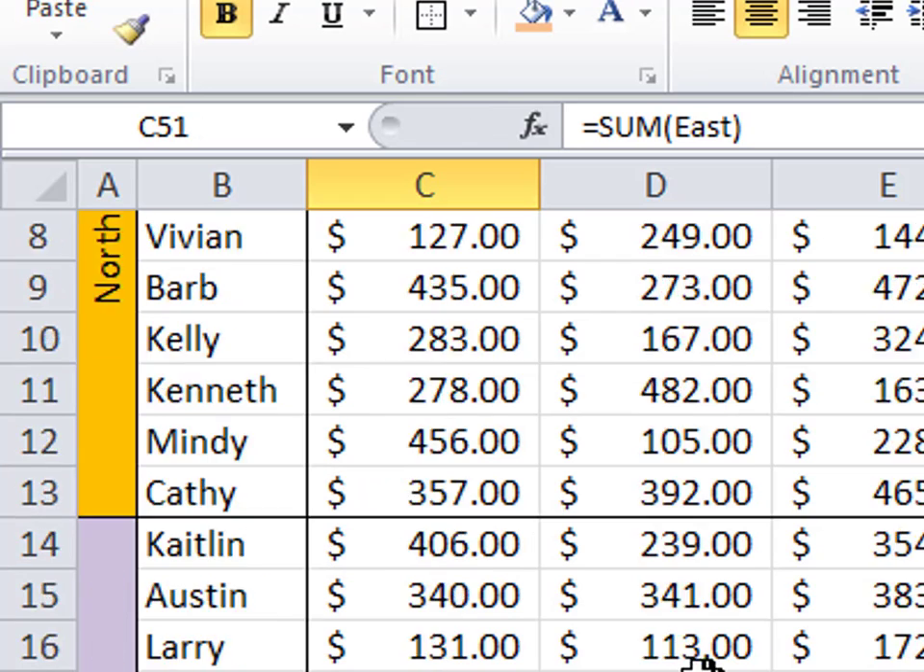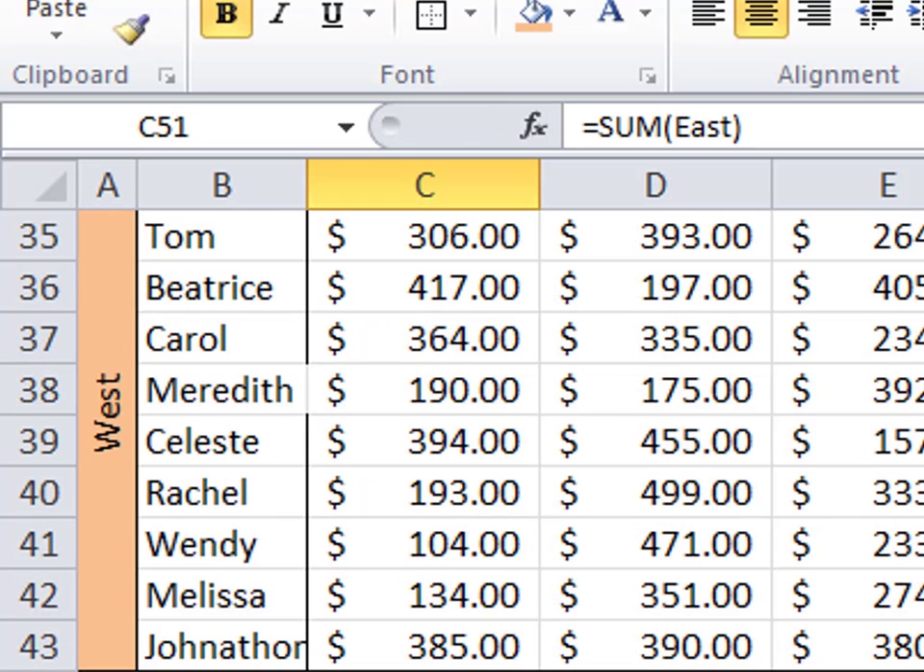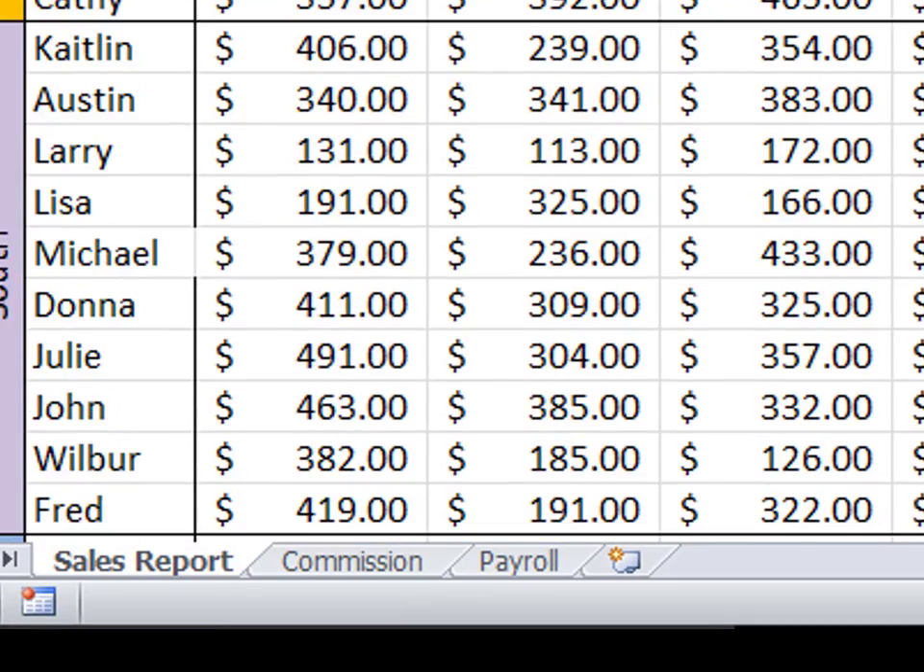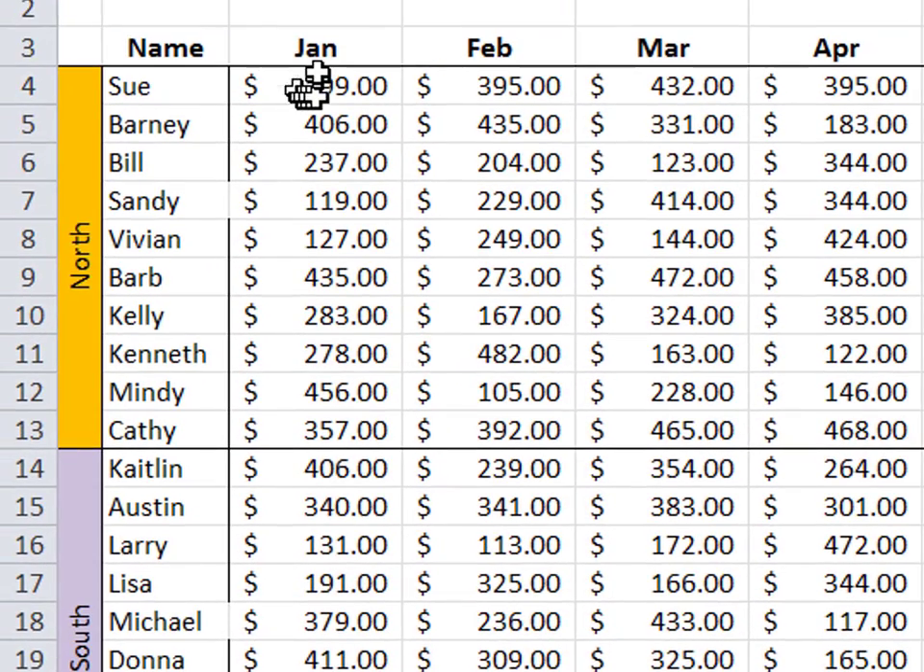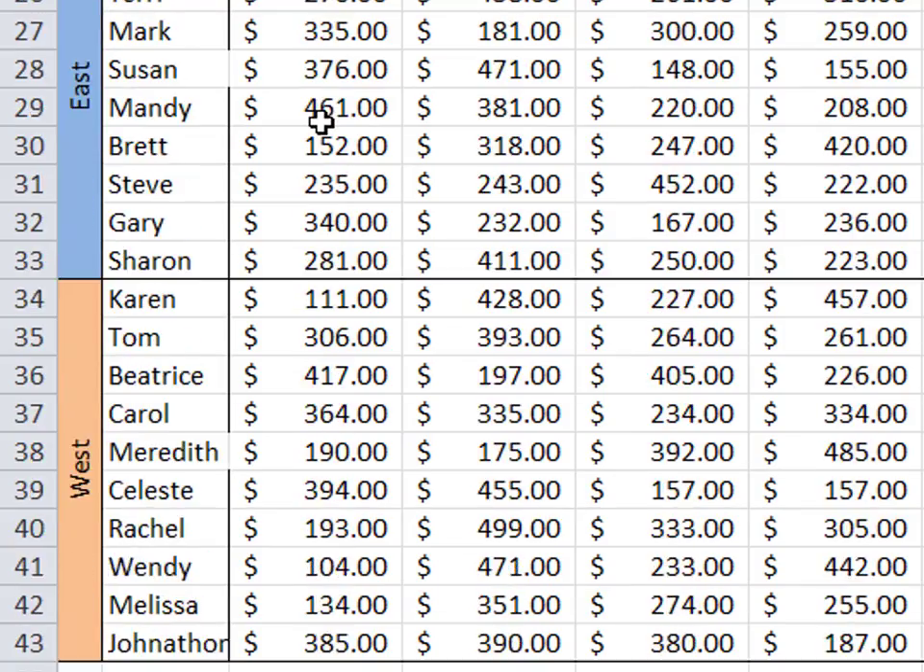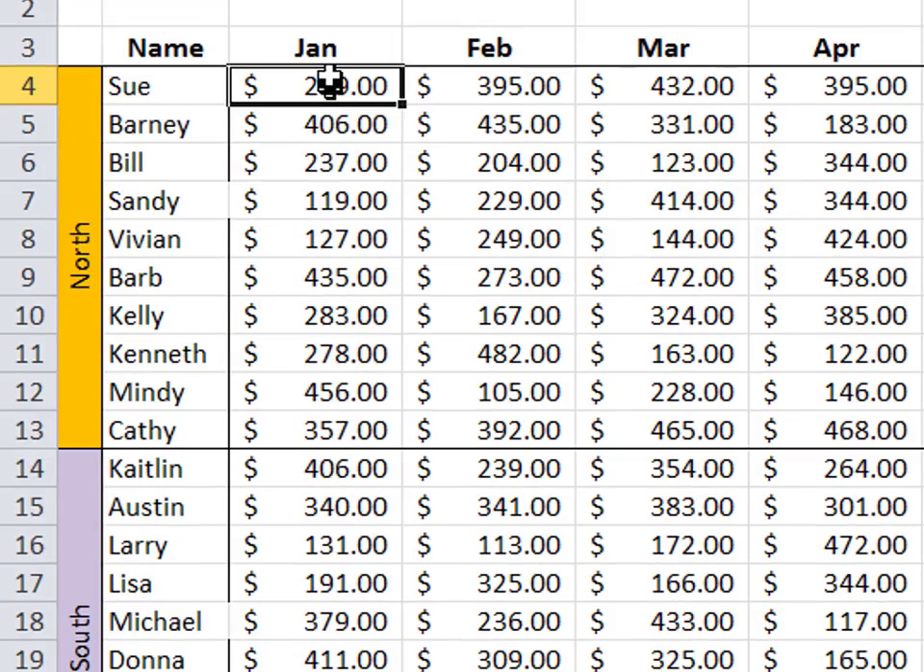enter. You notice at the bottom there's a totals row right here where I want to calculate the totals for every one of these cells. Highlight all of the numbers for the January column.